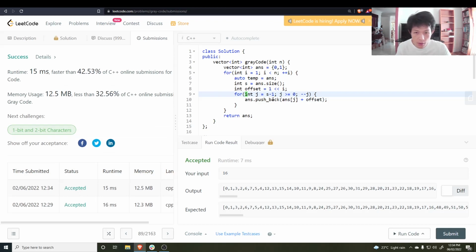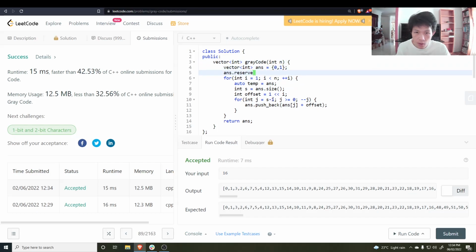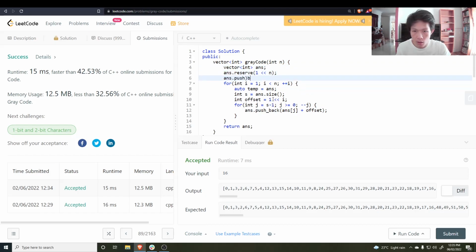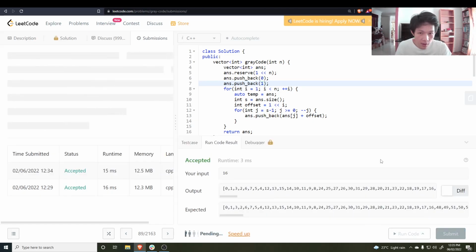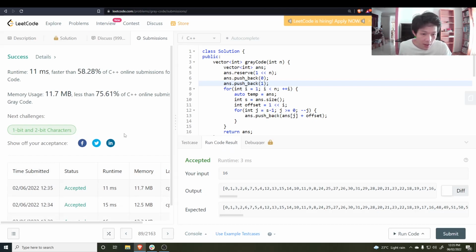Okay, so I'm not settling for this speed here. Let's see what happens if I do reserve. So that's the reserve amount here. What do you reckon? I need 1 bit shifted n times. That's how many numbers I need. Answer.push_back 0. Answer.push_back 1. Alright, let's see if that's any faster. Oh yeah, a little better.